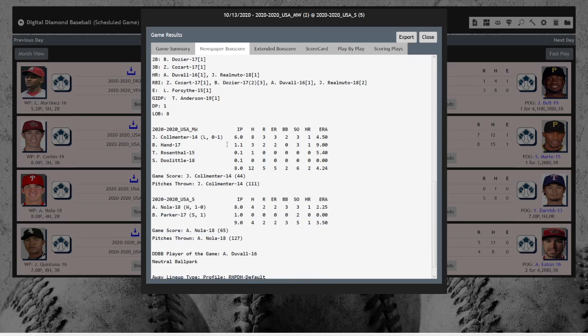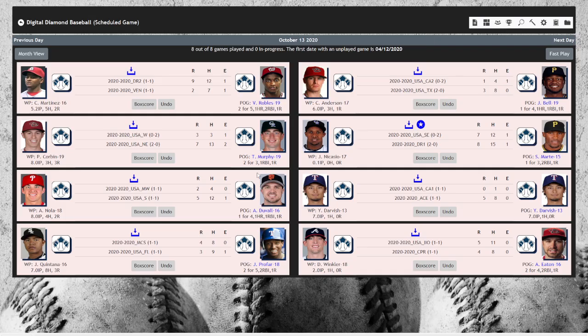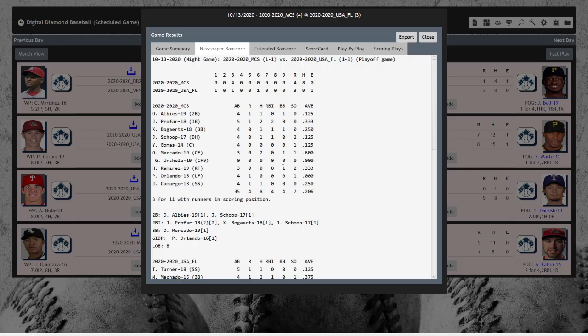And Josh Colmenter taking the loss, 6 innings, 3 earned. Aaron Nola gets the victory, 8 innings, 4 hits, 2 earned. And Parker with the save. Right, so who did I miss here? This one. All right, Mexico, Central, and South America even the series at 1 game apiece.